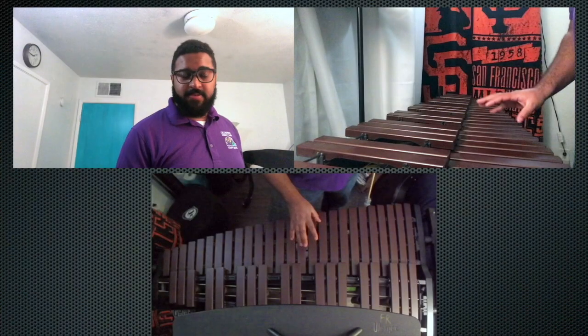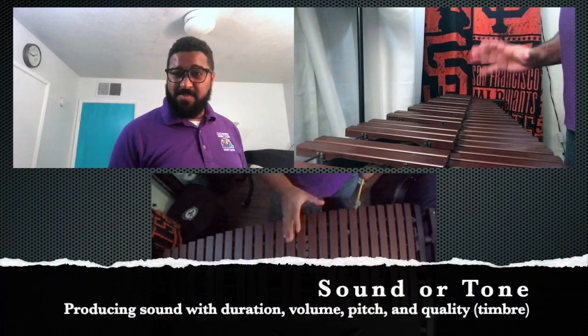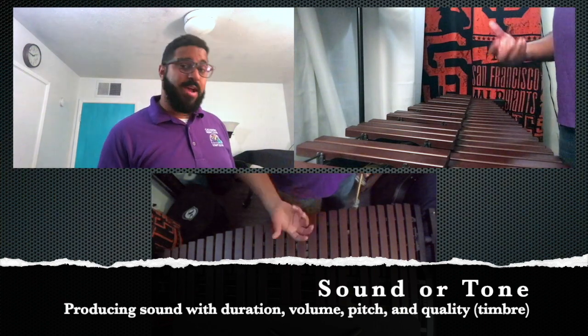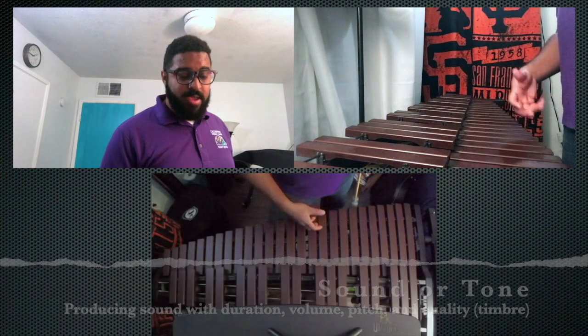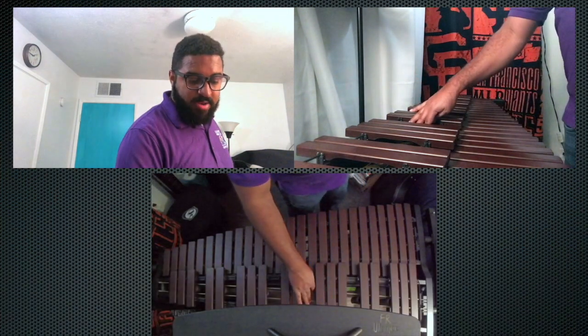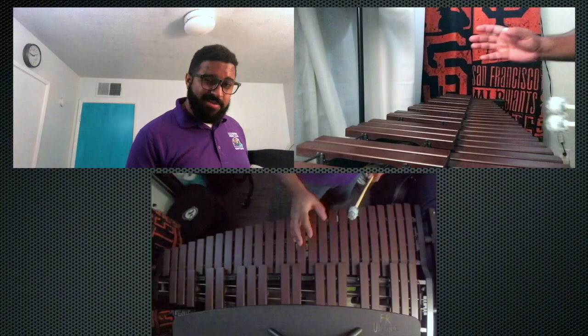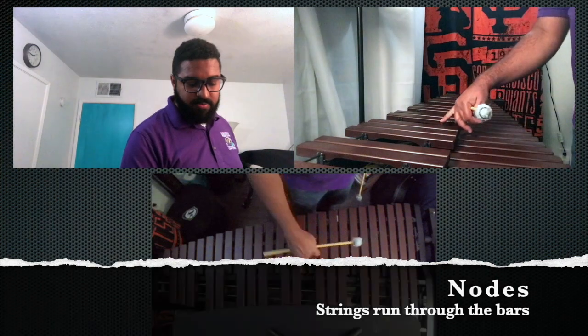Playing the mallet instruments, it's always important to think about sound first. Now, it all depends on what piece of music or what sound you are going for, but the generic, really good sound is usually to play in the middle of the bar or right where the resonators are. What you kind of don't want to play is what we call the nodes. The nodes is where the string goes through.